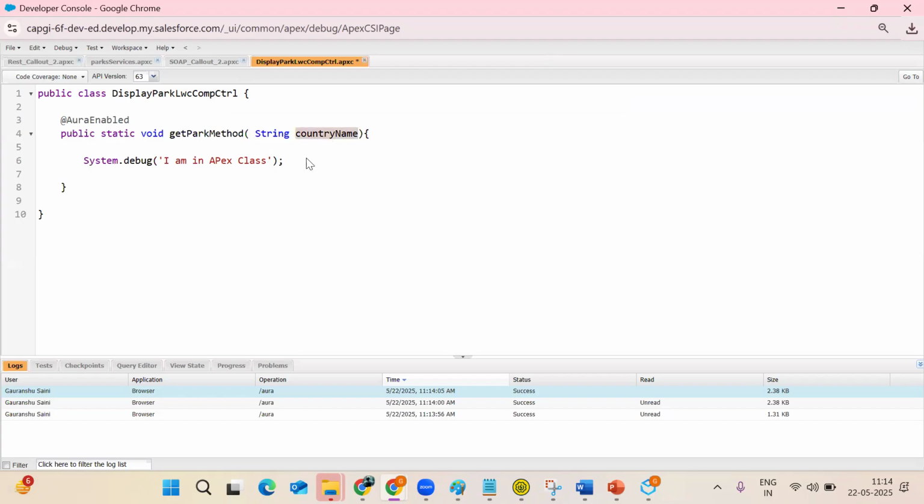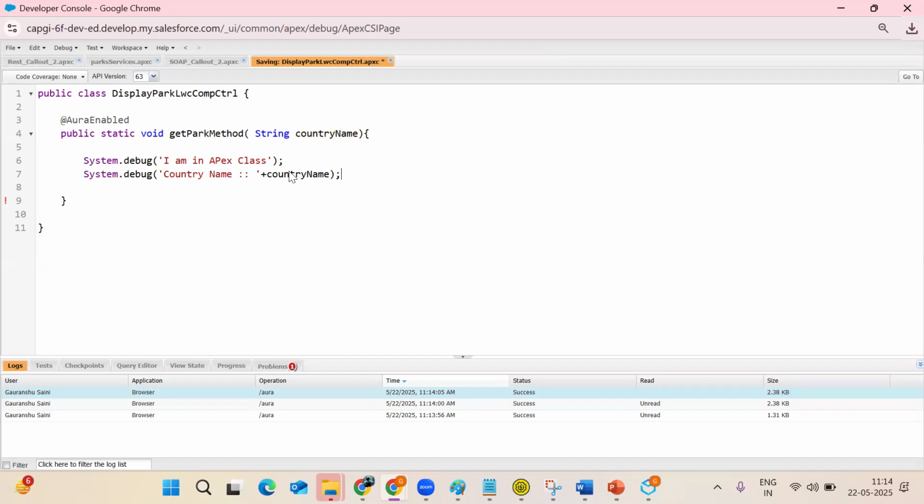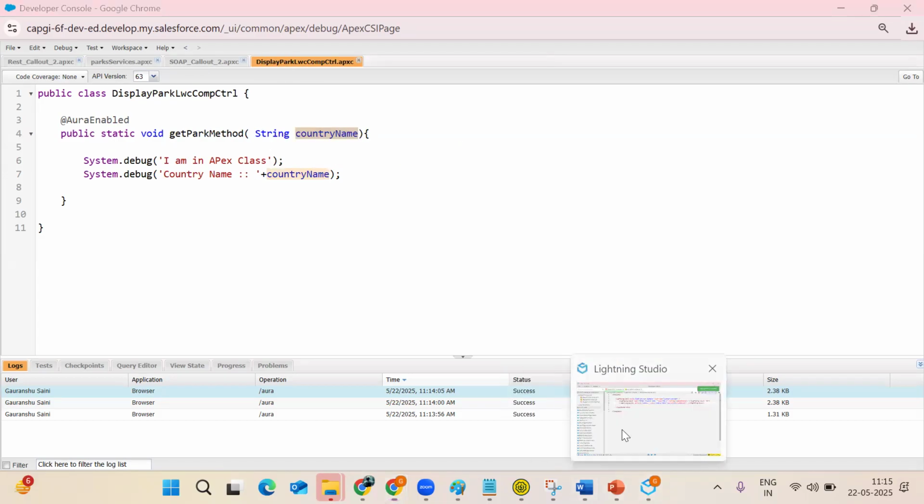Country name variable. And I want to check, am I getting the country name or not? So from the JS file, I want to send the country name. So I have created one variable, that is country name, in which I'll get the value from the JS file. Now we have to send the data of the JS variable into the Apex class variable. So we have to do the mapping.